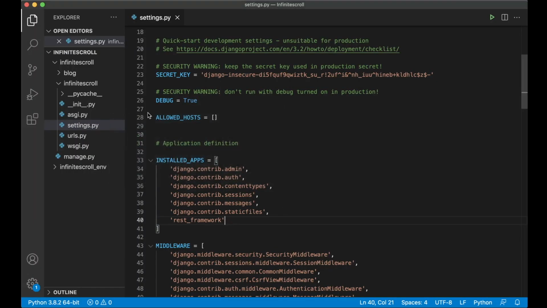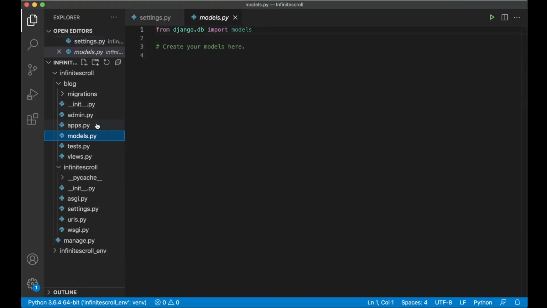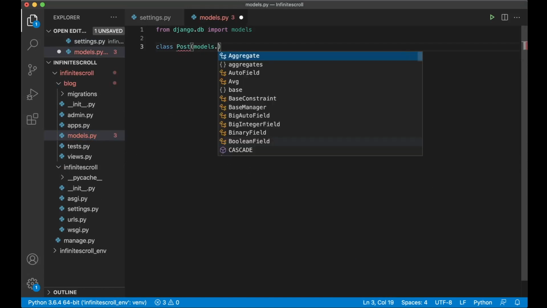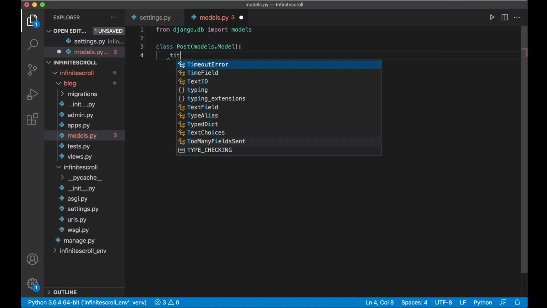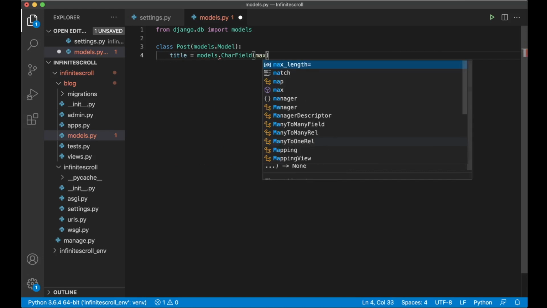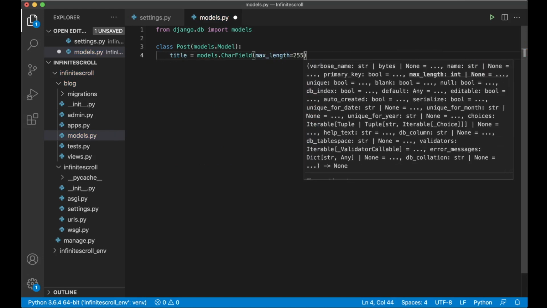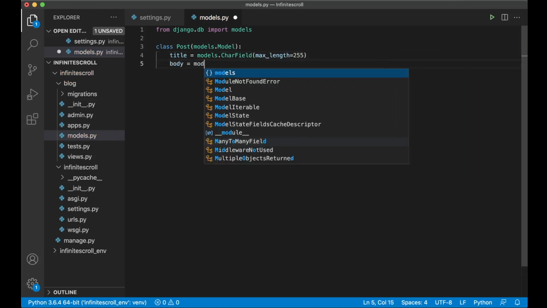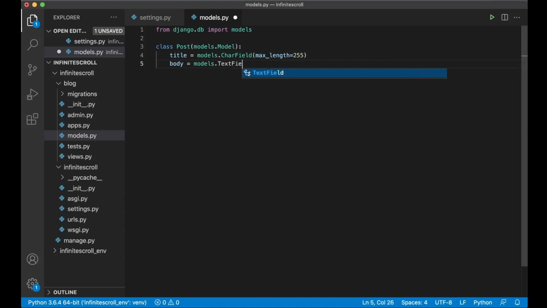And then we can create the database model for the posts. They're going to be very simple. Class Post, models.Model. I want the title field, models.CharField. Set the max length to 255. And I want the body, and save. Don't want anything more than that.